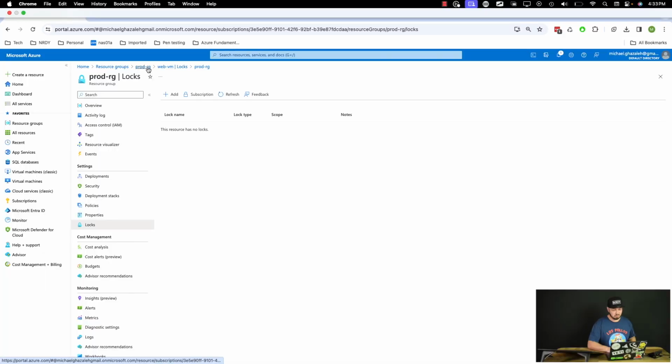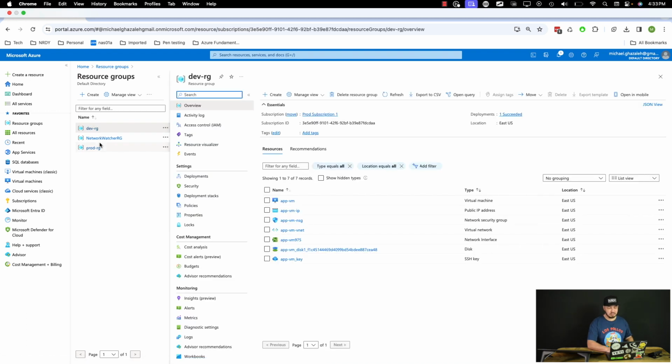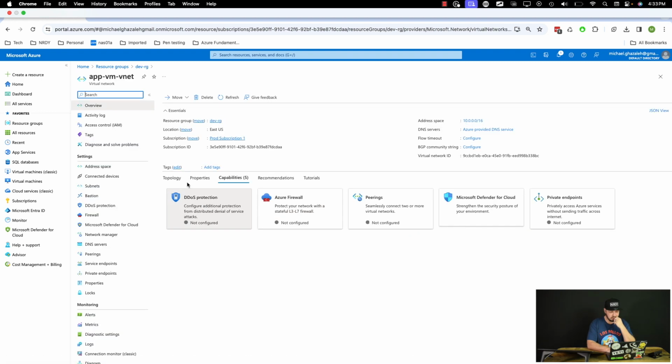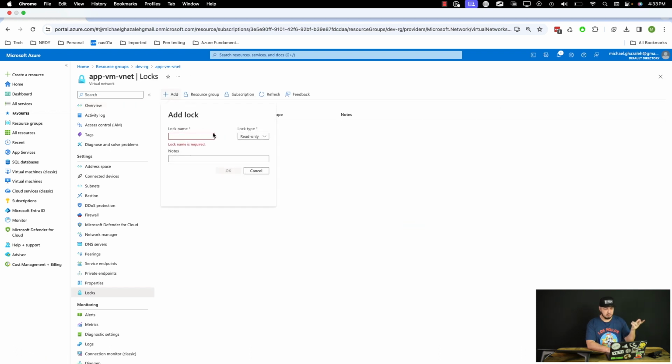So let's go now back to our resource groups. Let's go into dev resource group. And in this case, we want to just simply apply a lock to an individual resource. Just to prove a point, let's click a virtual network. It doesn't matter what we click here. From there, we can go down to locks and add. And that's it. We can select our delete lock. I think we did read only before. So we can select a delete lock now.